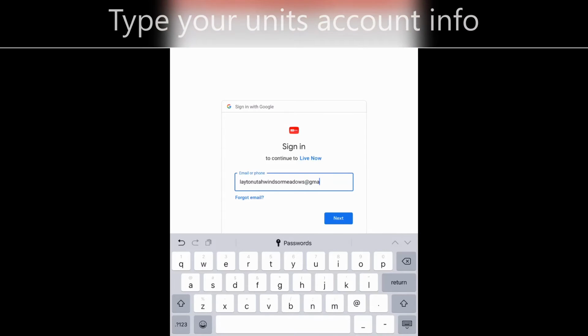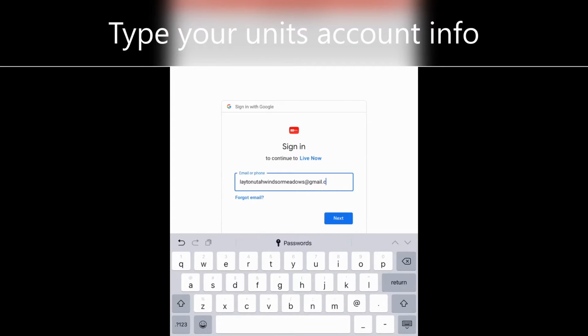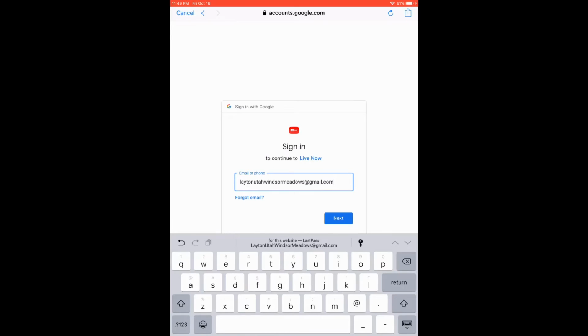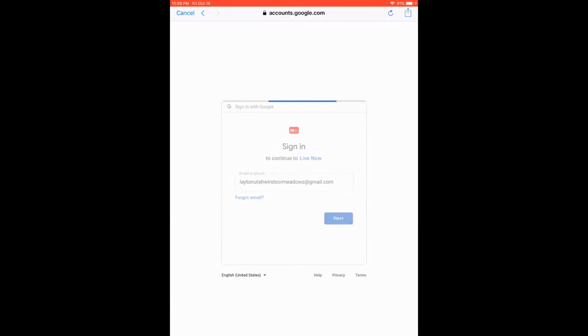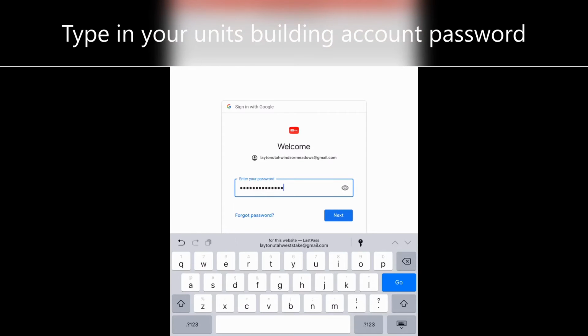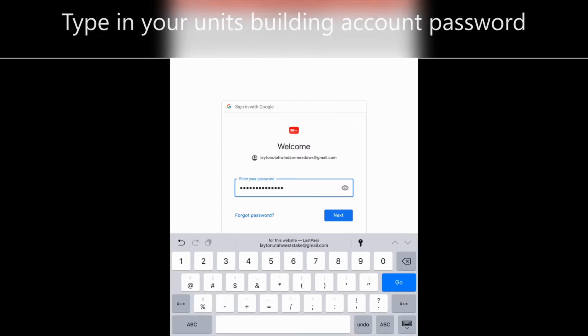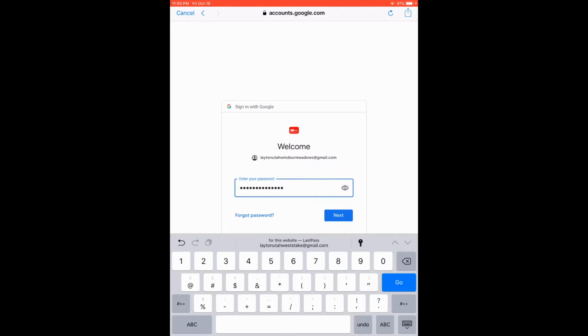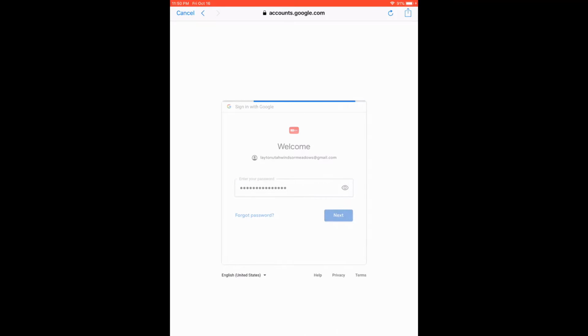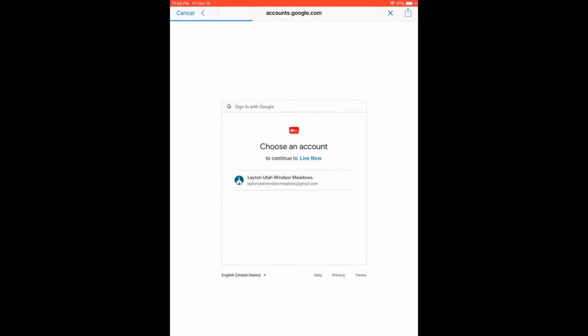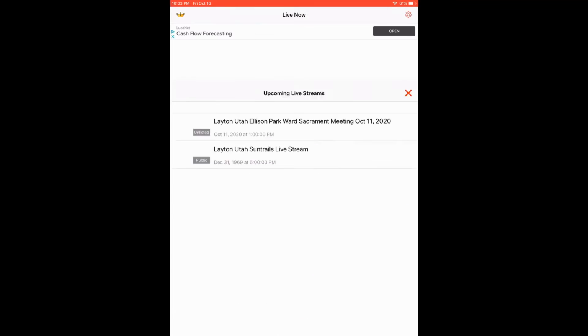Now type in your unit's account information and then click Next. As you do so, it'll provide you with the password field. Please fill out that password field with the given password. And as you are done doing that, please click Next. As that finishes approving itself, please click on the choose an account to use. You click on the appropriate account.